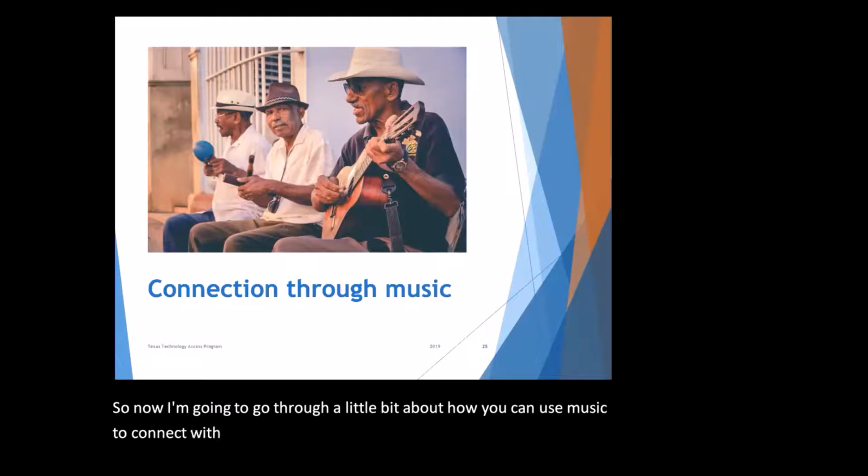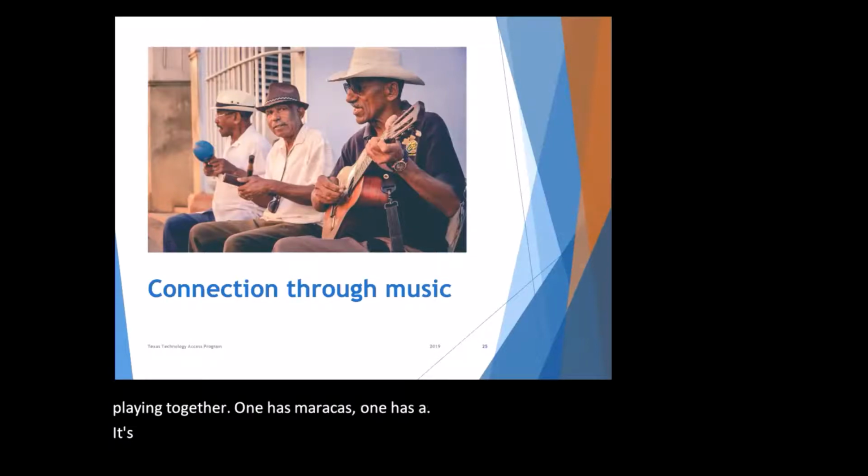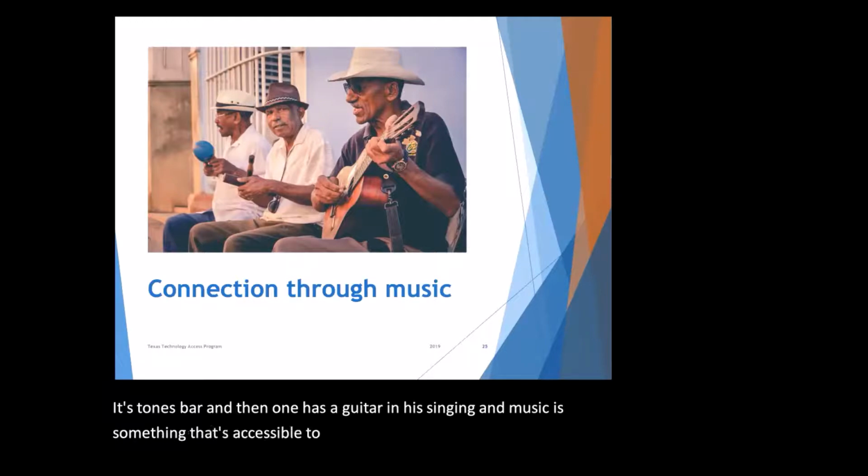And in this picture, you see three gentlemen playing together. One has maracas, one has a tone bar, and then one has a guitar and is singing. And music is something that's accessible to everyone. And you don't have to be an amazing musician to be able to enjoy music.